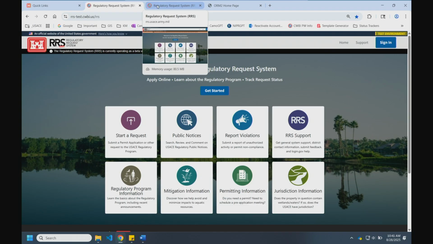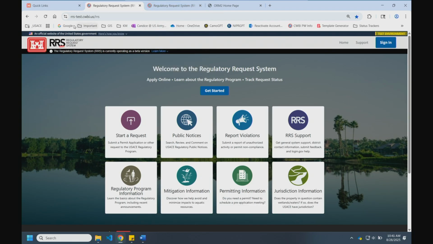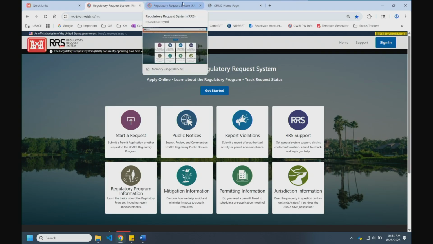So I'm going to walk you through a demo in the test site. And you'll see up here it says RRS test. That's so I can log in. I have a pretend agent account, and I can submit and use that information on our database side without actually submitting a real application. But I want to show you some of the things Adeline was just talking about.